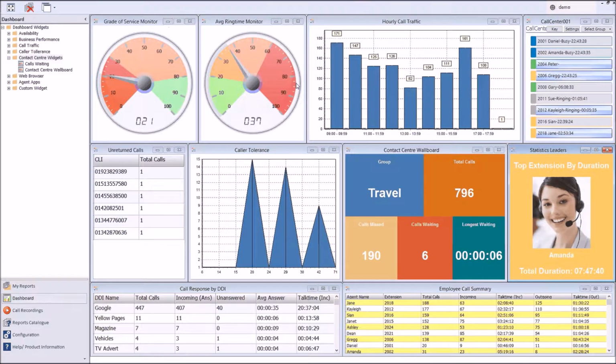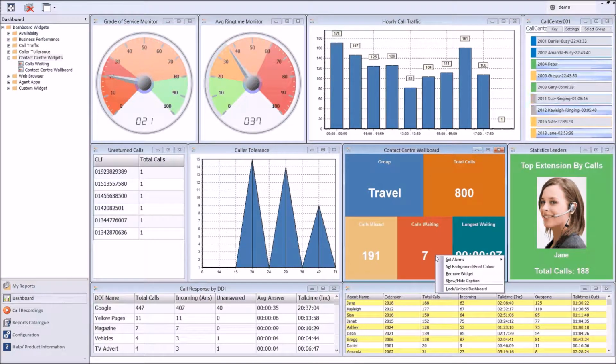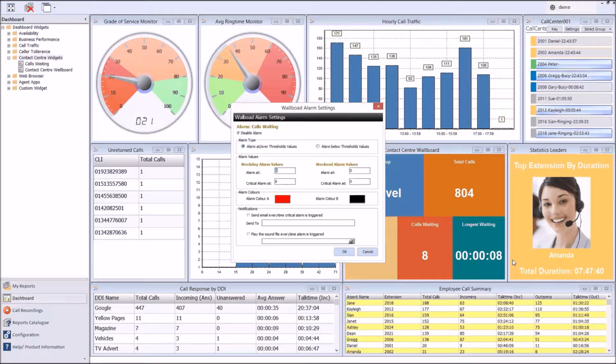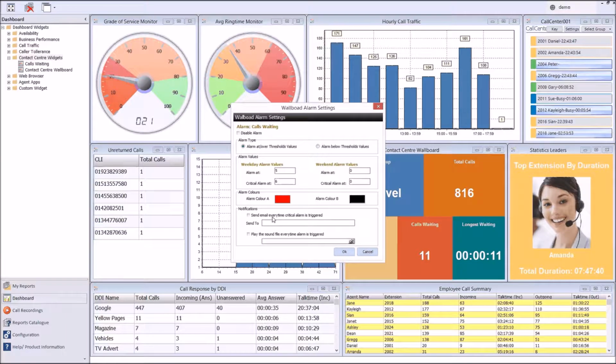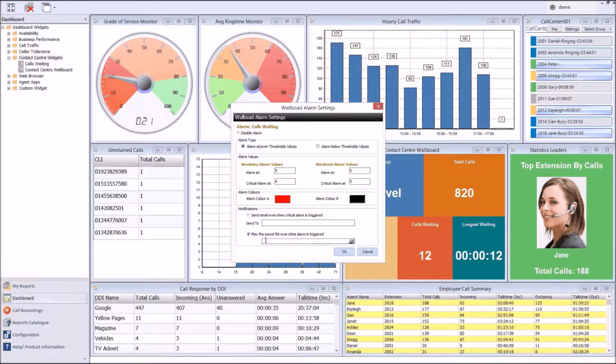You also have the contact center wallboard widget. As you can see, we already have one on the screen. On this widget, you're able to set alarms on any of the tiles. You can set a threshold for above or below figures, and you're able to change weekend and weekday figures as well. What you first do is choose the colors you're going to flash from and to, and then at the same time a critical alarm is triggered, you're able to send an email and also play an audible WAV file.